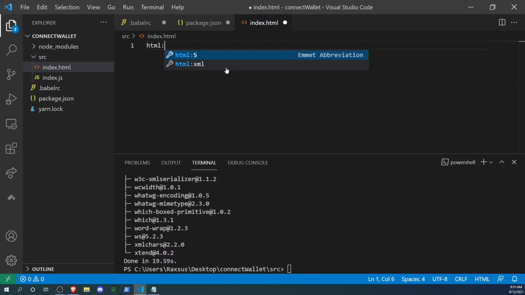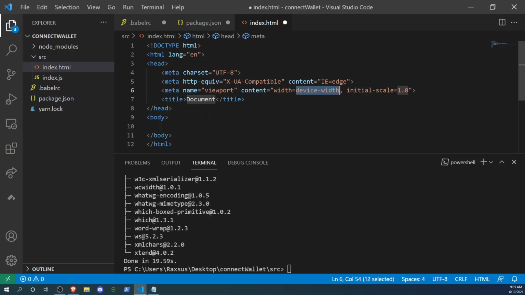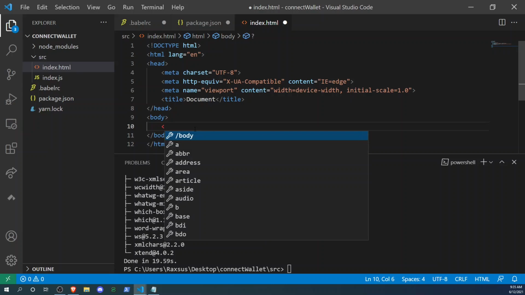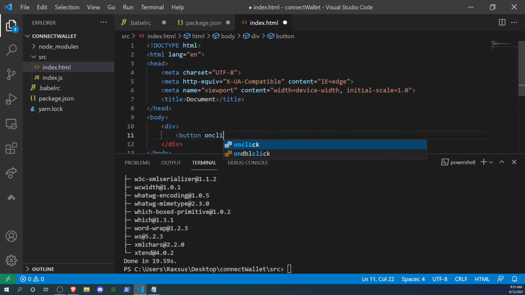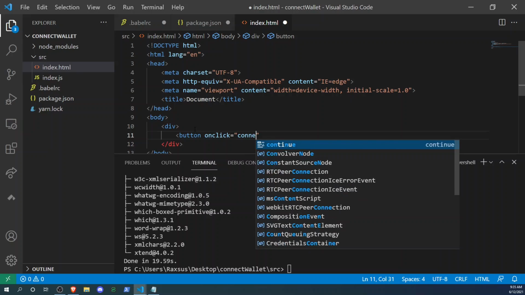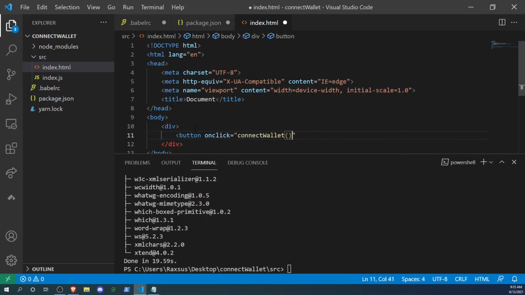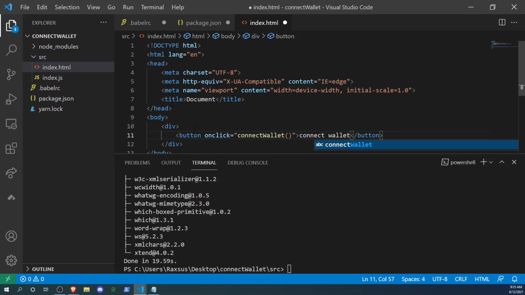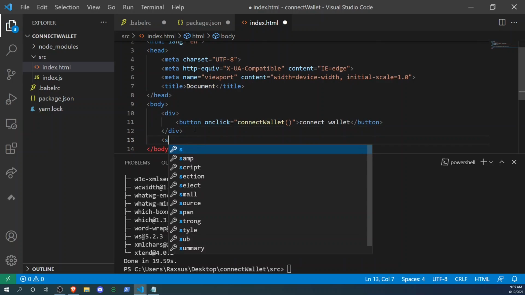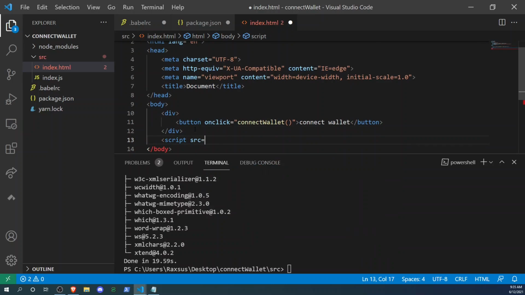We'll type in html:5, hit enter. That'll bring in some boilerplate HTML. Then inside this body tag, we're going to put in a div. And inside that div, a button, onclick, call connectWallet. Right below this div tag, we're going to put a script tag with the source index.js.